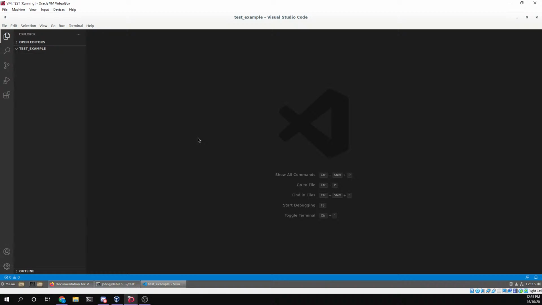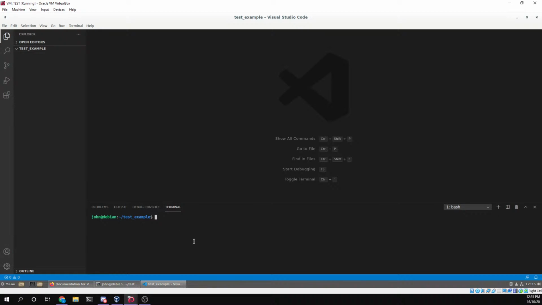By pressing Ctrl and tilde, we can open up the integrated terminal, and we are gonna make this folder into a repository.